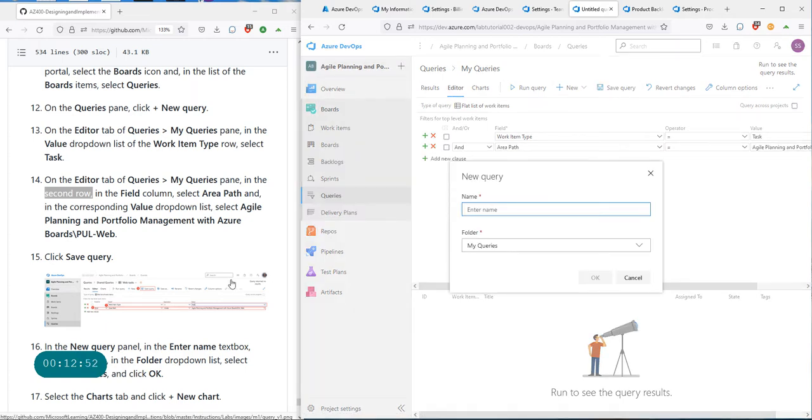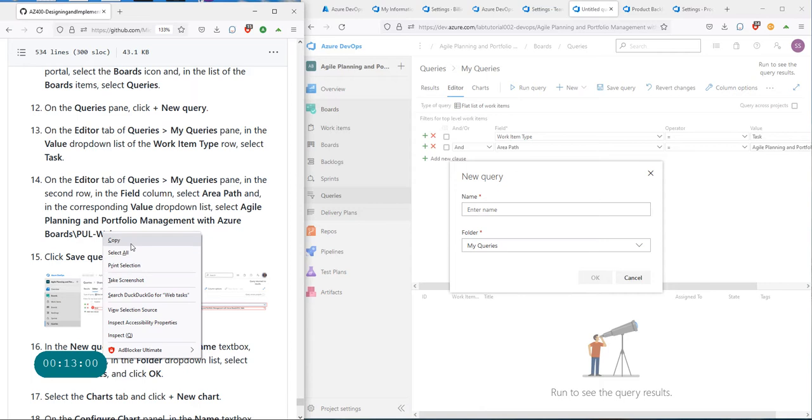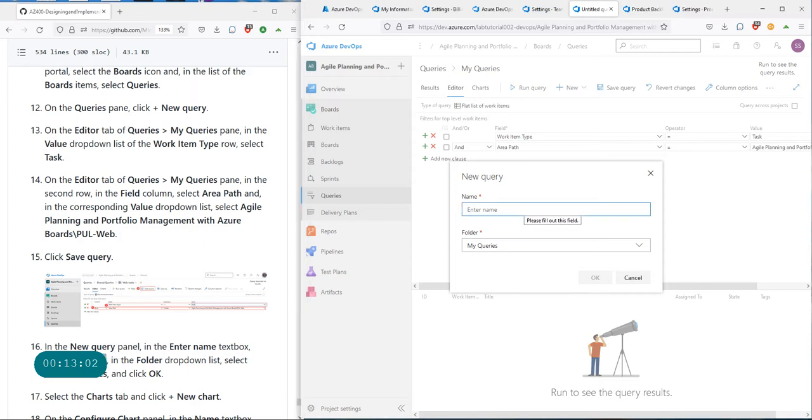So once you try to save the query, you need a name. In the new query pane, in the enter name text box, type web task. Let's copy the name, use the same name, and select shared query. What kind of query is it? It's a shared query, and hit OK.